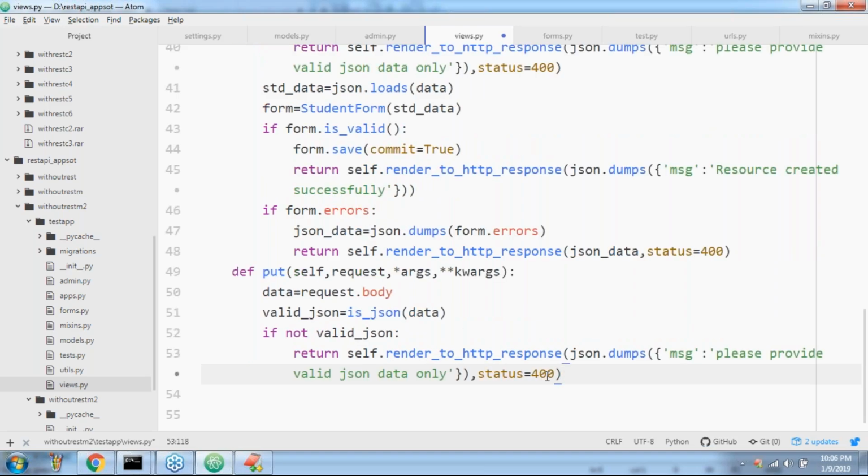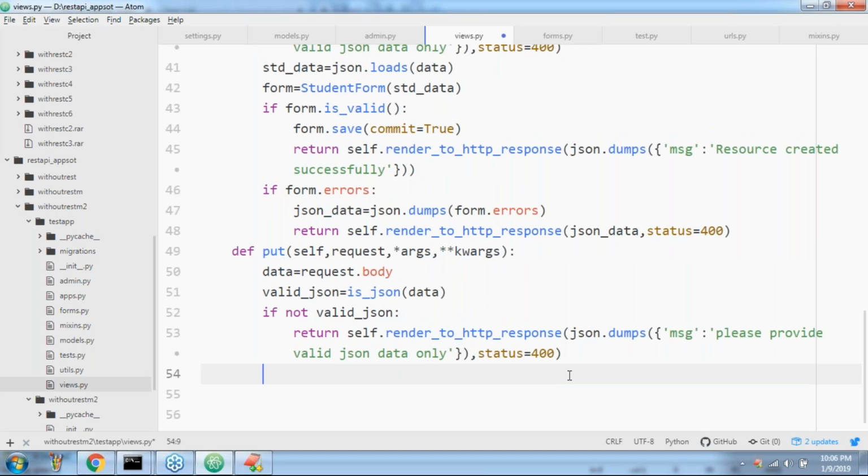Any doubt? If it is not valid JSON, then status is equal to like. Now the control is coming to line number 54. When is line number 54 going to be executed? Very simple, sir. If the data is valid data, okay, one minute.